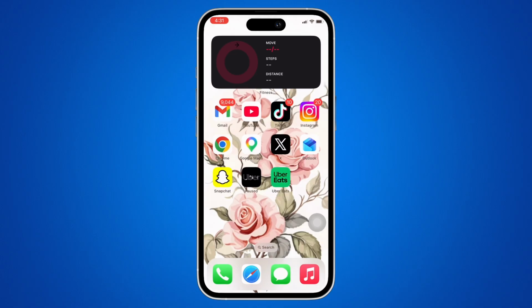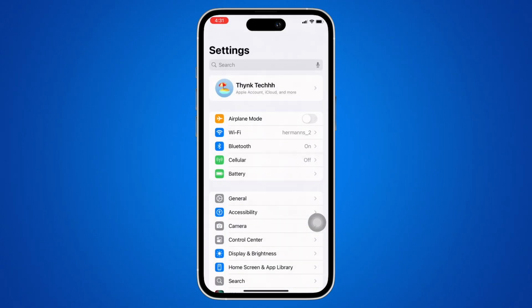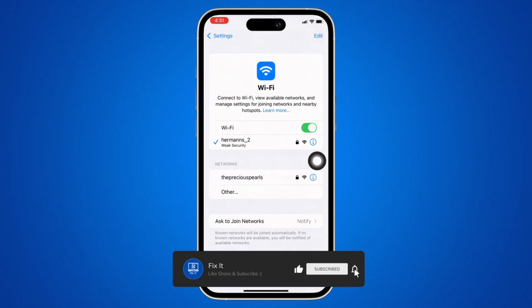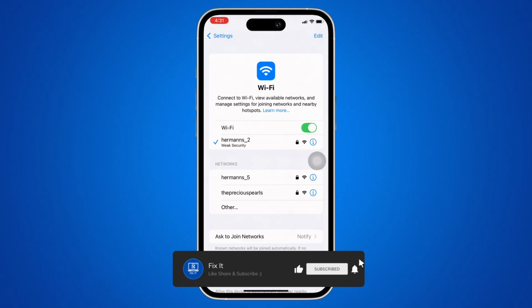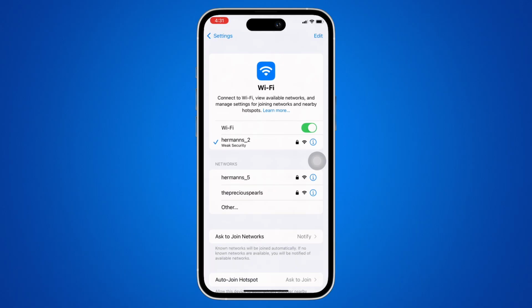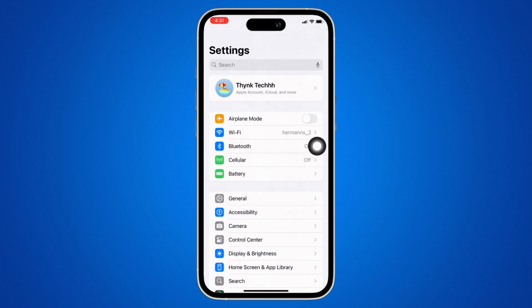First things first, go ahead and check your internet connection, as a weak or unstable network is the most common issue. So make sure that you are connected to a proper working internet connection, and if not, then you can switch between Wi-Fi and mobile data. You can also try to enable airplane mode for 30 seconds and then turn it off again and see if that helps.